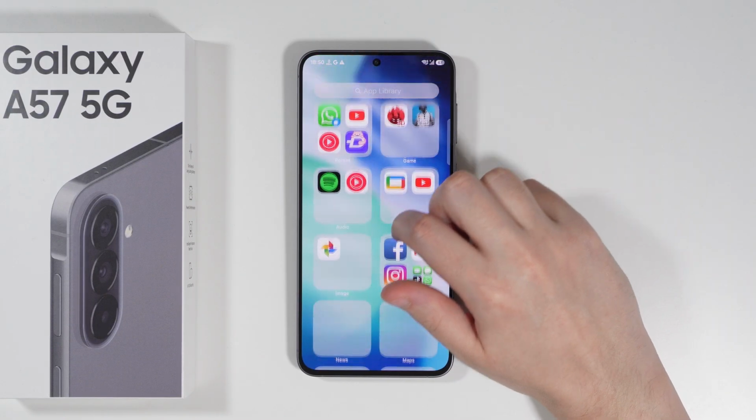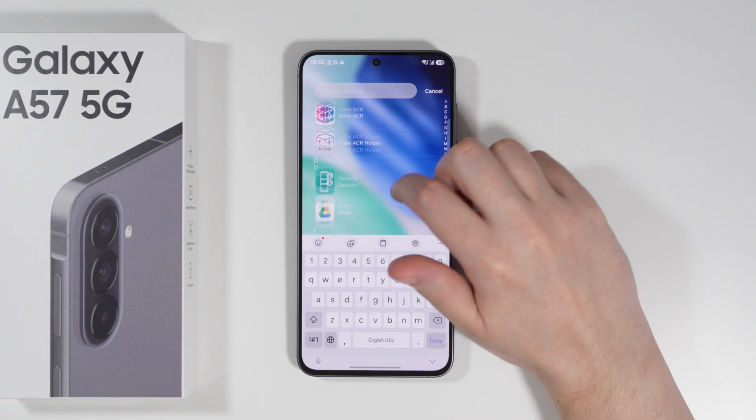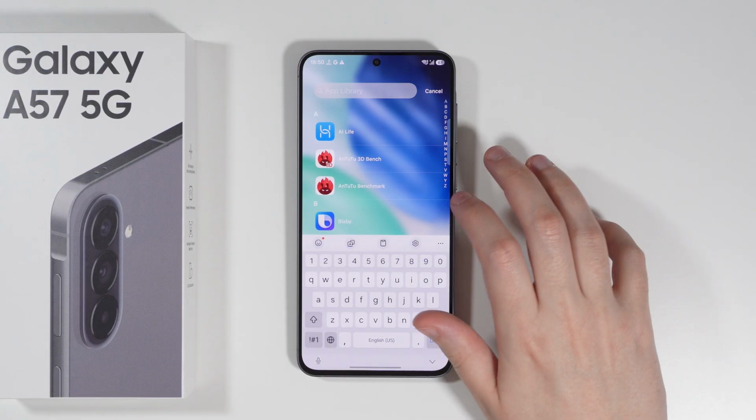So we can go to the app library, for example. We can tap on the search option to open the full app library in here. And that is pretty much it.